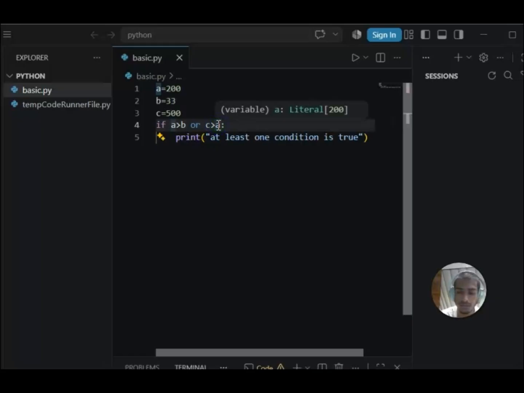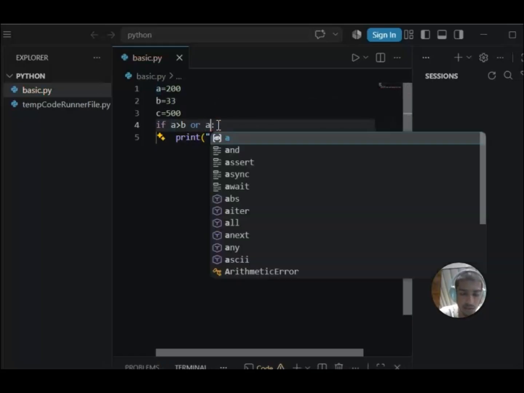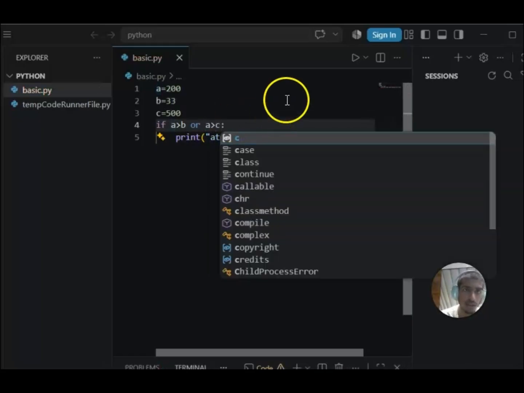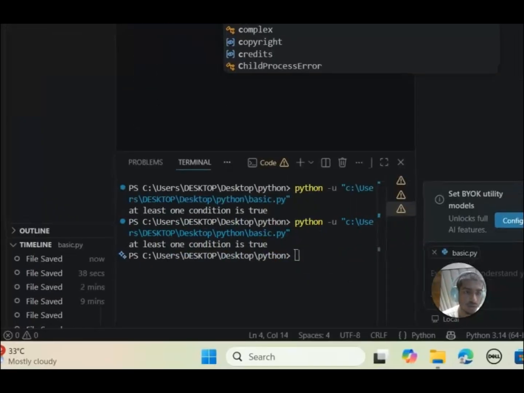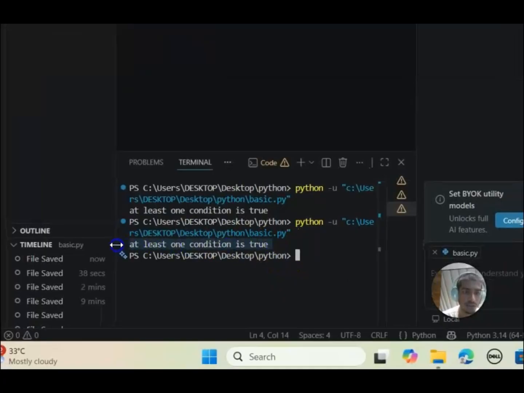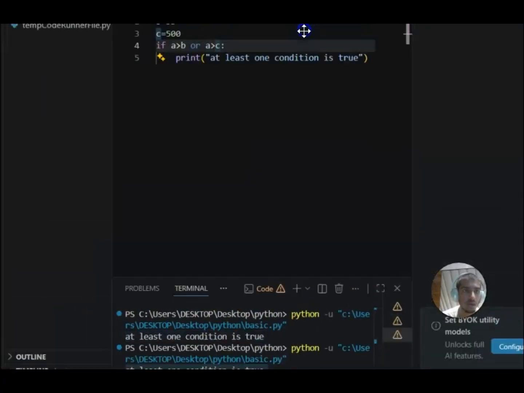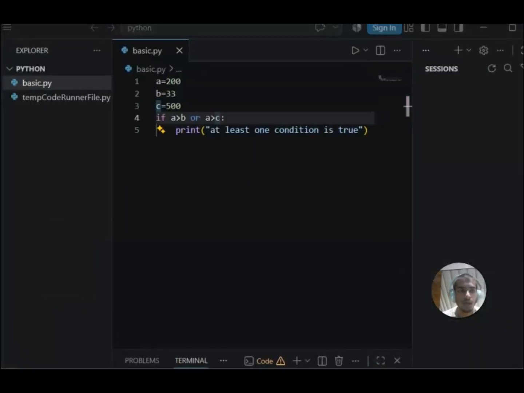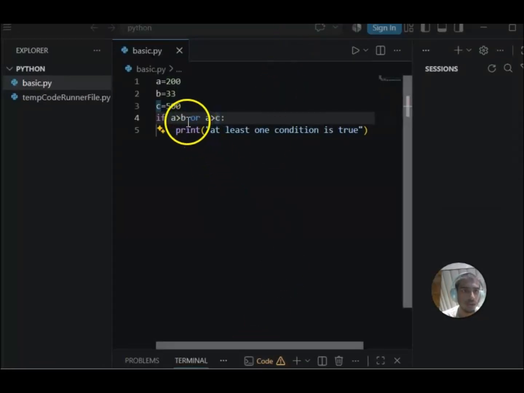Let's change A is greater than C and see whether it is running or not. You can see the output is "at least one condition is true", because the OR operator checks whether at least one condition is true or not. Here one is true and one is false. Yet we have one true statement, so it prints the output.